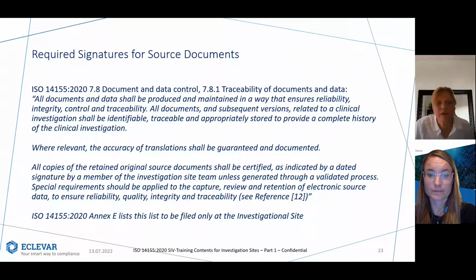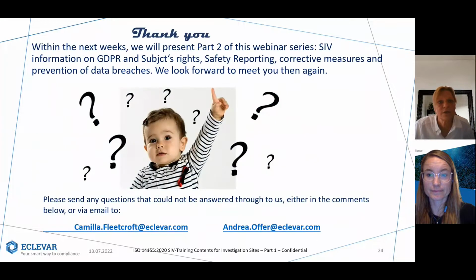And in Annex E of the 14155, there is a list of essential documents, and this list of source data location shall be filed at each site investigational file. So this was it from me.